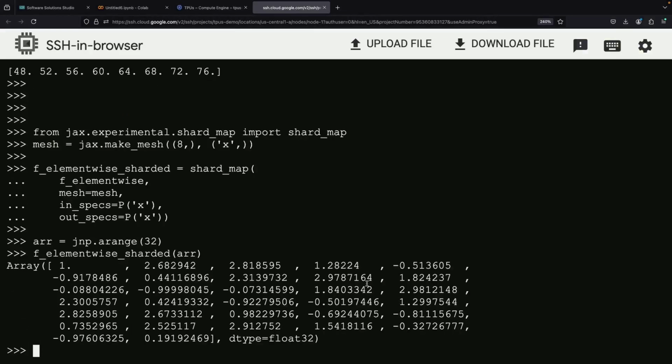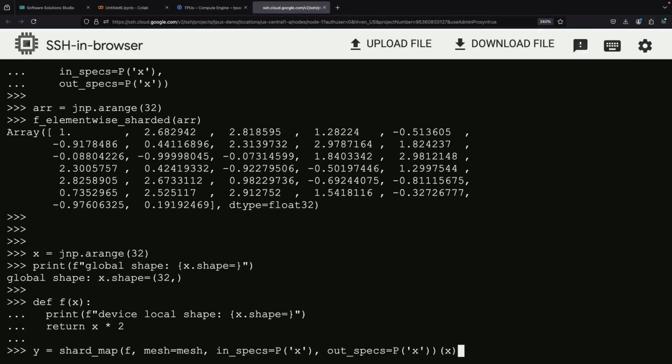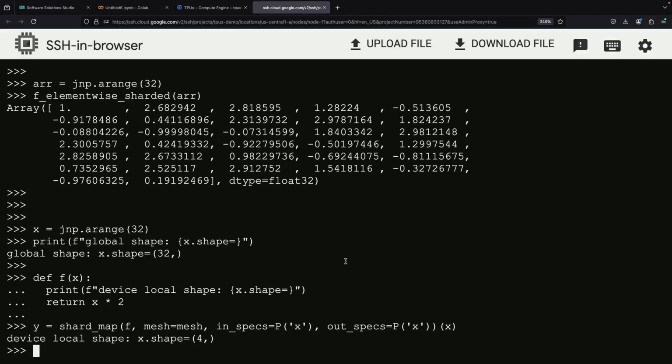We demonstrate this using our previously created f_elementwise function. An important detail to understand is that the function we write only processes a single batch of data at a time, which you can verify by examining the device's local shape. This local perspective is crucial for understanding how your code interacts with the distributed data.